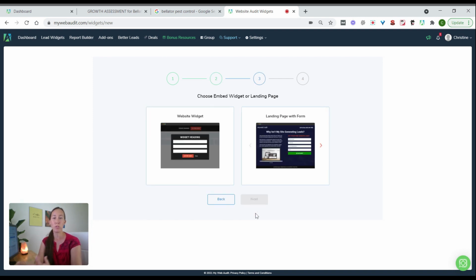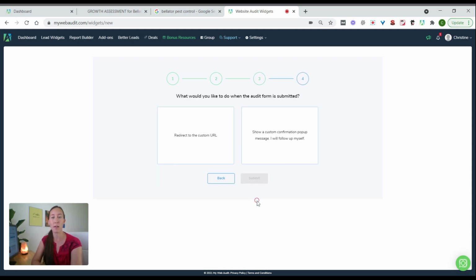And now we can choose from the two options. Do we want the website widget, where there are a lot of different options as to where you can place this, which I'll show you, or a full landing page. Now this does have done-for-you copy that converts, so all of this can work really well for you. So let's take a look at this website audit here. Now we can choose as well, once the audit is complete, do we want to redirect them to a custom URL?